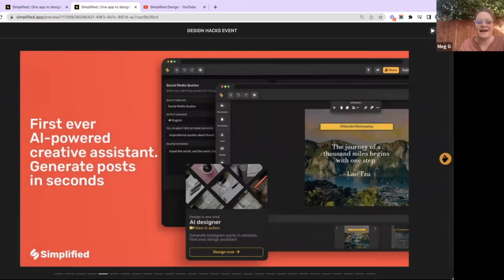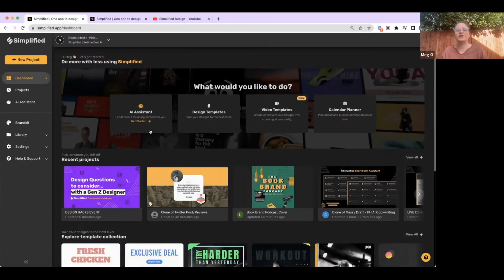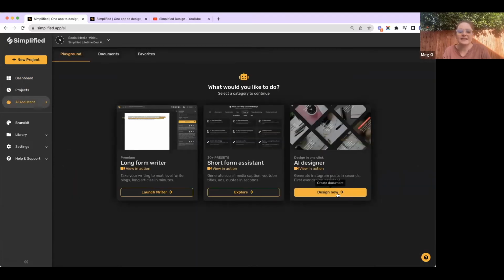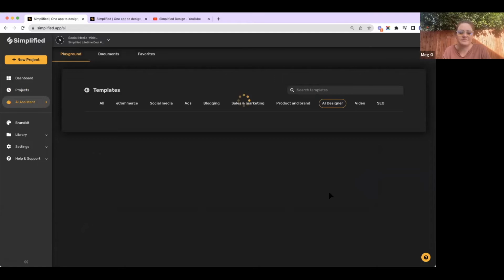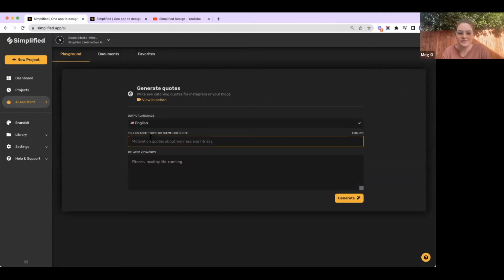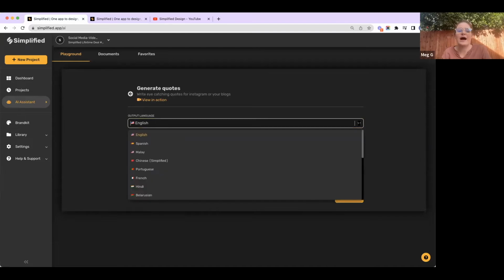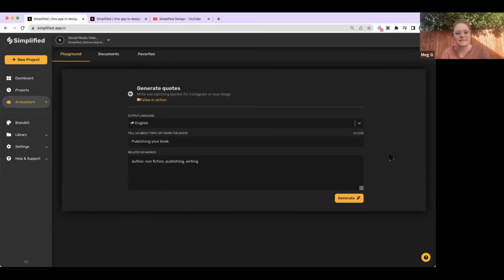Simplified also has the first ever AI-powered creative assistant, so you can generate posts for your social media in seconds. So we're going to go ahead and jump into Simplified. To get started using our AI designer, you'll just start off on your dashboard and click on AI Assistant, and then click Design Now under this AI designer. This brings you to our social media quotes, where we can put in a topic or a theme for a quote. We'll put in a topic and some related keywords, and then choose our output language here. There's over 15 languages that Simplified's AI assistant can generate. Then we'll just click the big generate button and let the AI get to work.